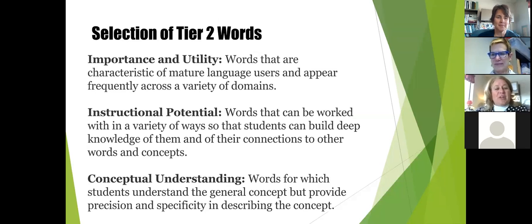When teachers are considering which words to teach, it's important to remember the importance and utility of the word, the instructional potential of the word, and the conceptual understanding of the word. Go ahead and read the information from the slide.